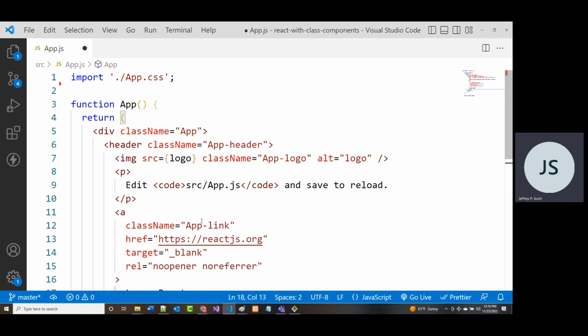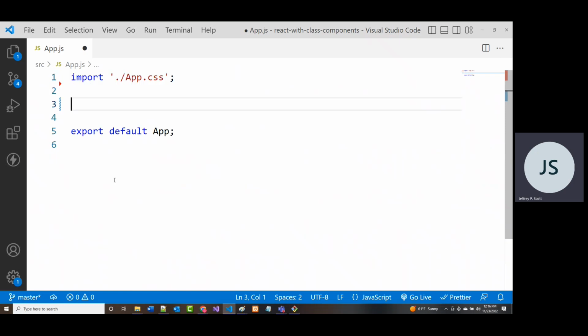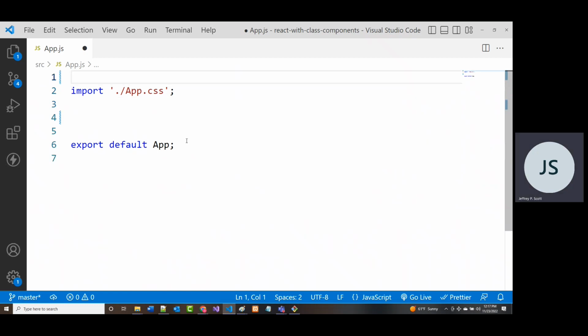Let's literally get rid of everything that's in here other than that import statement. And I'm going to leave the export default app. So that's all we've got now. And I'm just literally going to start it from scratch. I didn't do any work with app.css, but that's okay.